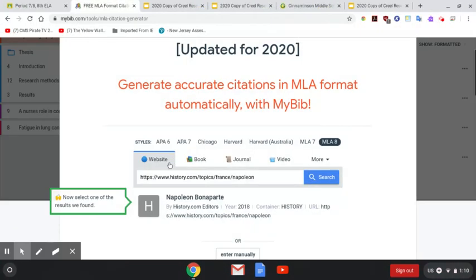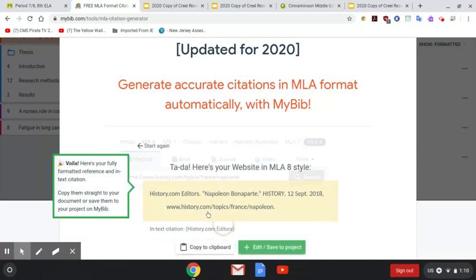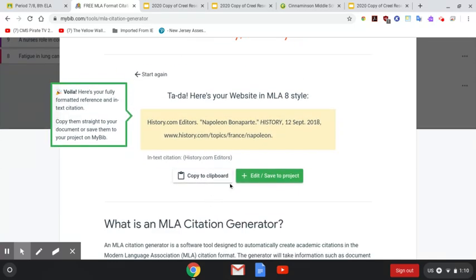And what that's going to allow me to do is see what it should look like on my works cited page. So you would copy and paste this. I can copy to my clipboard where I can gather all of my information, or I could, of course, edit it if I wanted something different. But what I'm going to do is copy this.